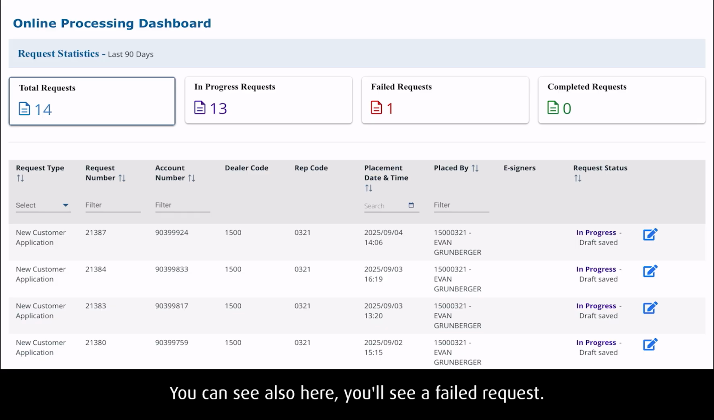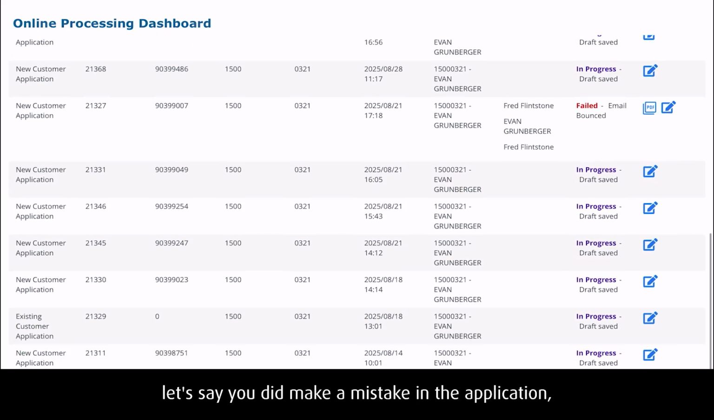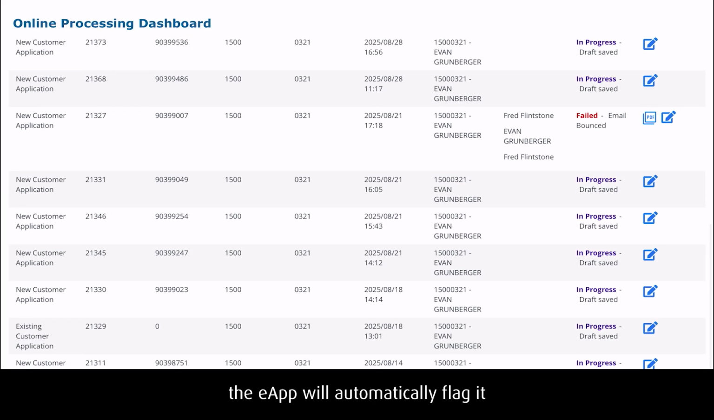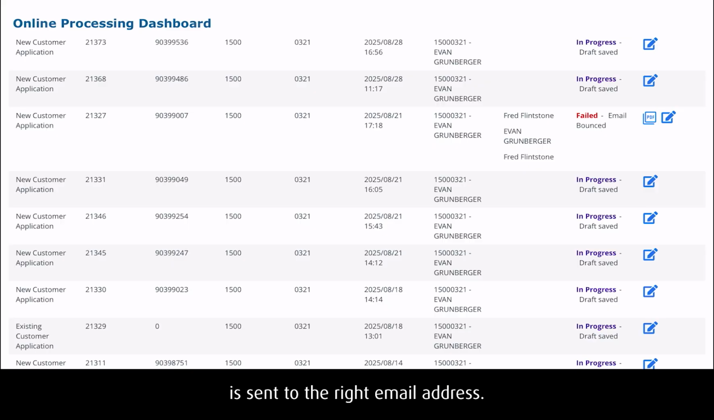So not to worry, you do have the ability to amend it. You can see also here, you'll see a failed request. So in this instance, let's say you did make a mistake in the application, the eApp will automatically flag it. So you see failed, email bounced, so you know what the error is. And then this way you can change it to ensure that the email is sent to the right email address. After it is sent for signing or after it's been signed, you'll see that PDF icon appear to the right as well, next to the pencil icon. And there you can open up the signed PDF application for your records or pull it up to show the client if they have any questions on it in the future.